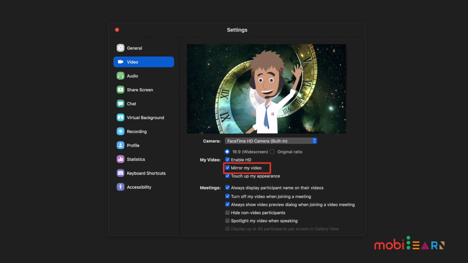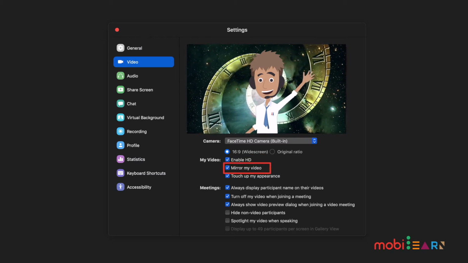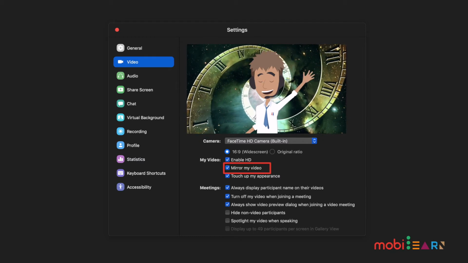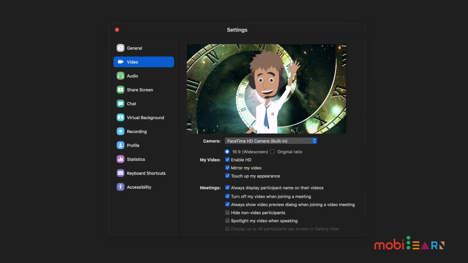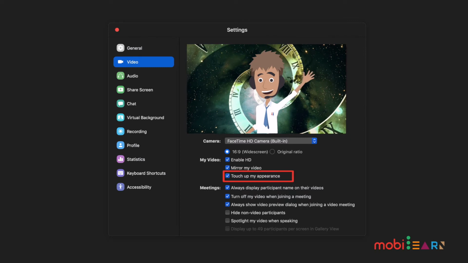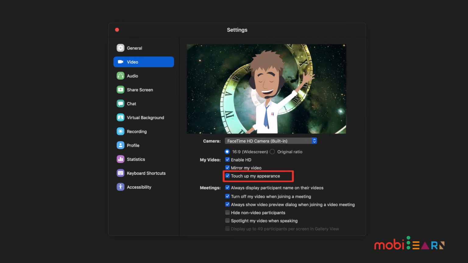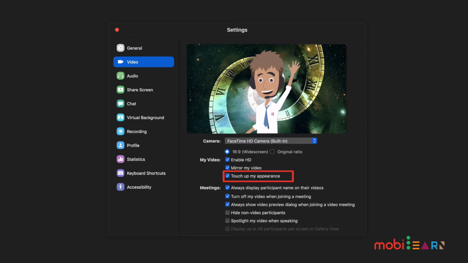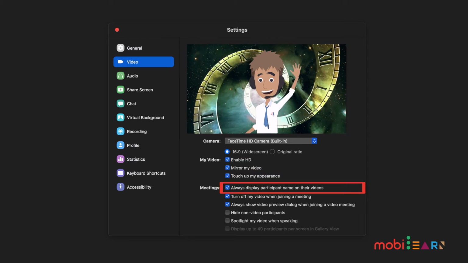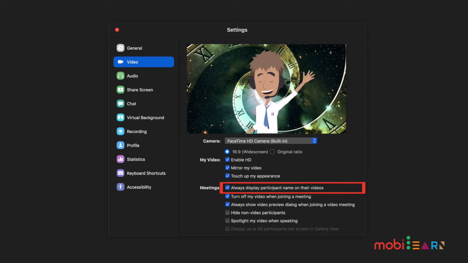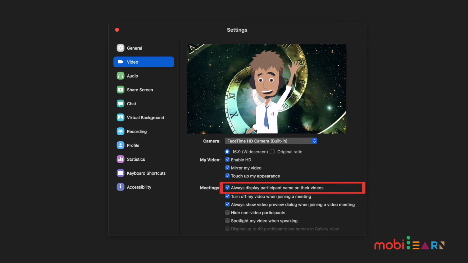Mirror My Video does exactly that and gives you the concept of using a standard mirror. Touch Up My Appearance does what the beauty feature on your phone camera achieves. Always display participants' name on their videos helps you to easily distinguish who the participants are.